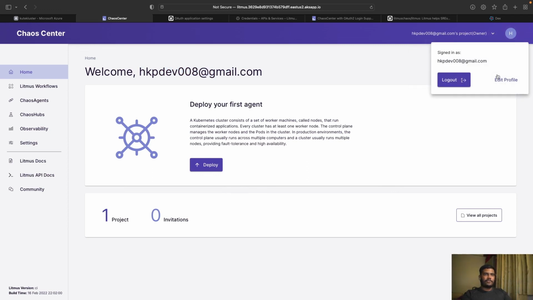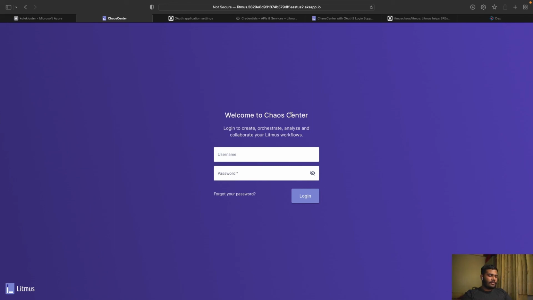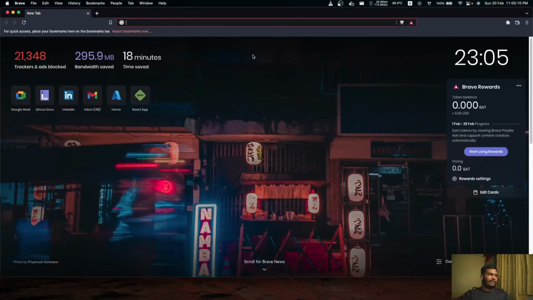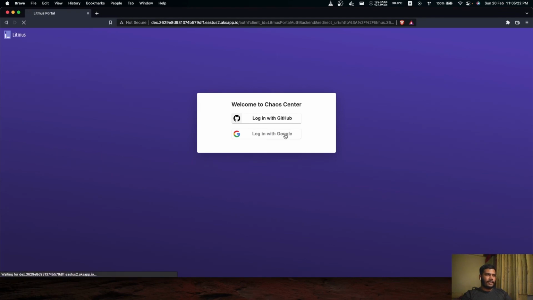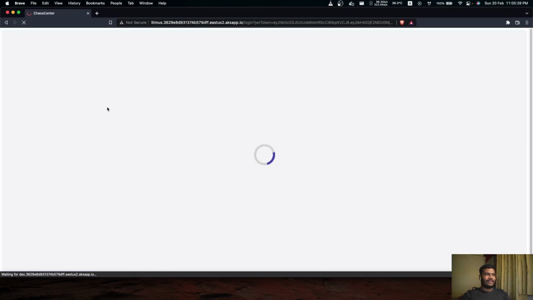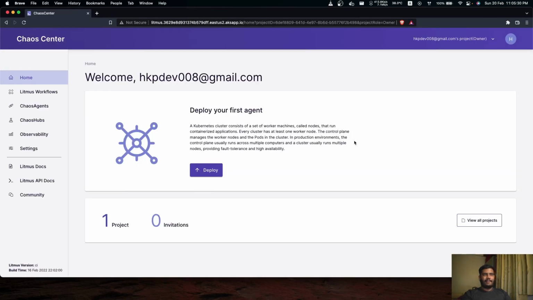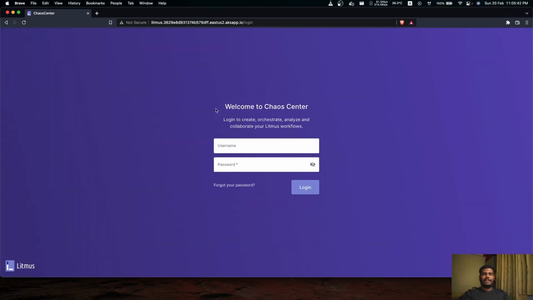And if I want to log out, I'll just quickly show how Google OAuth works. For that, I'll use Brave browser because I have logged in to Google via my Brave. I'm gonna go to auth/dex/login. Oops, I think I made a typo there. And once we do, you'll get logged in with Google. And I think I'm already logged in with Google, so it won't ask me. And voila, I'm in. So we have successfully integrated Dex with Litmus or ChaosCenter, and we are successfully able to deploy it. And that's pretty much it.